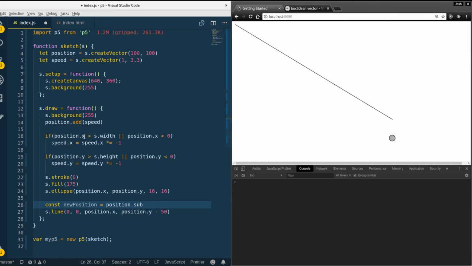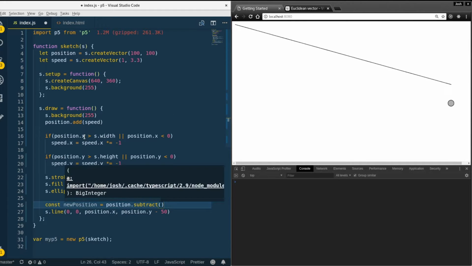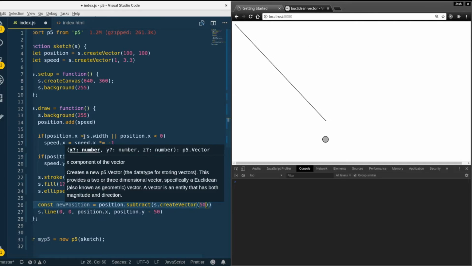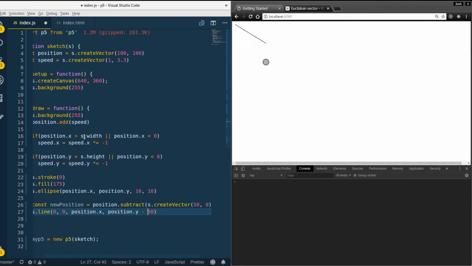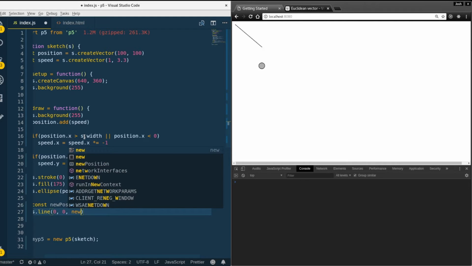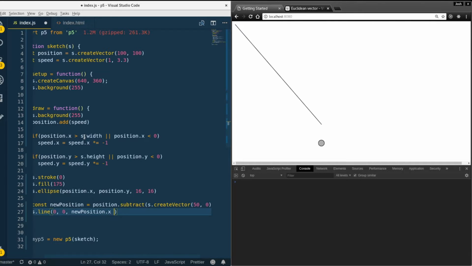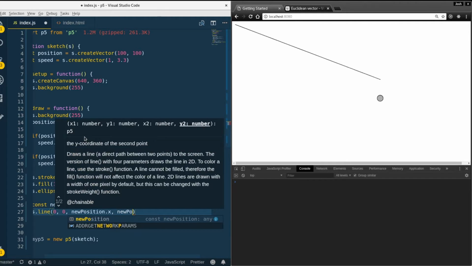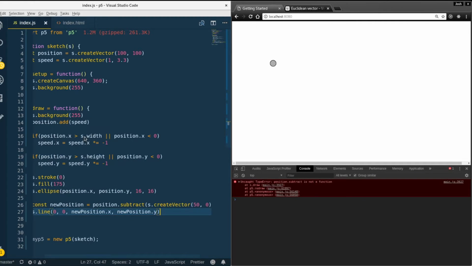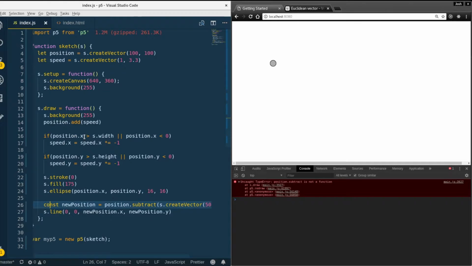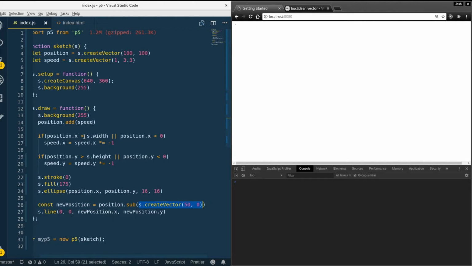So let's create a new position, and position dot subtract. This is my first time playing around with this, so I might make mistakes. Position dot subtract, and then we'll subtract a new vector of 50, 0, and let's see if that works. Position dot subtract is not a function. Okay, I think this is position dot sub. Could have fooled me. And that does not appear to be what we want.